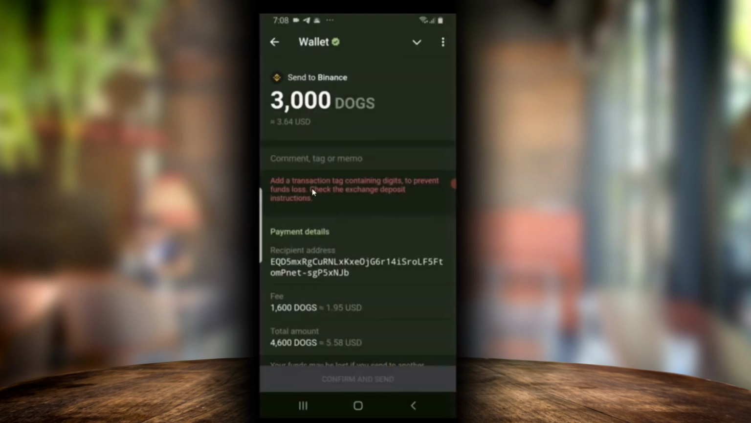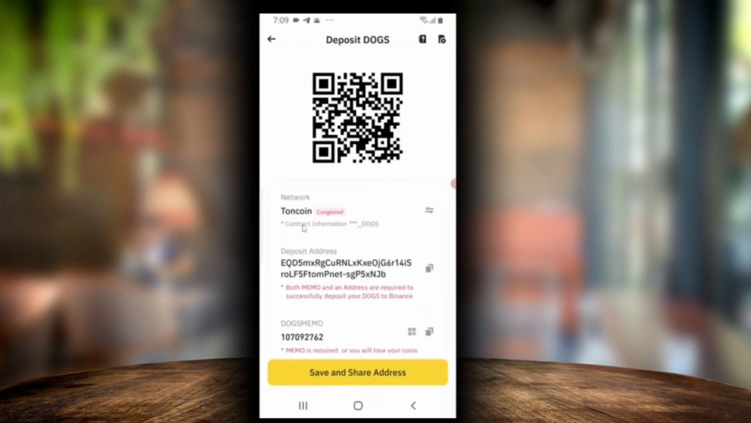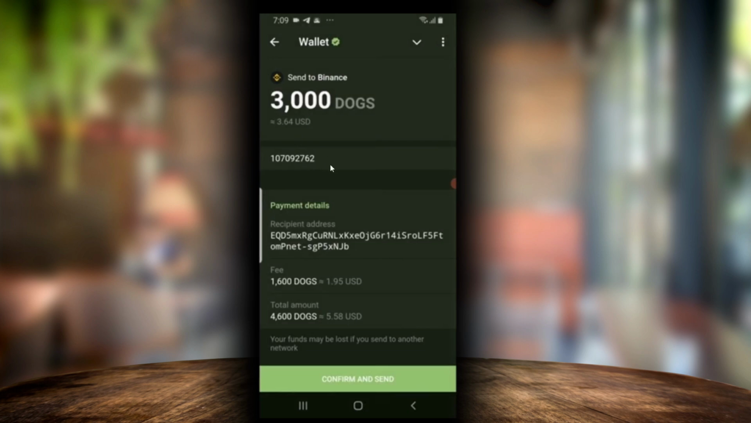This step is very important to avoid losing your funds. Head back to Binance, copy the Docs memo and return to Telegram to paste it. Quick reminder, the transaction fee is currently USD 1600 worth of Docs. Once that's done, tap confirm and send.